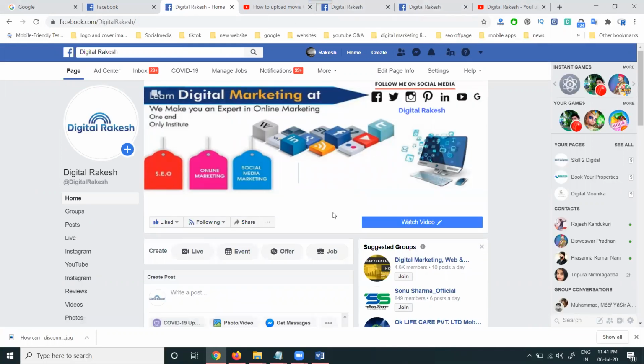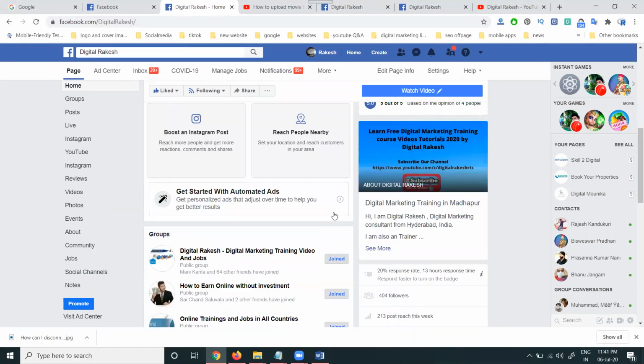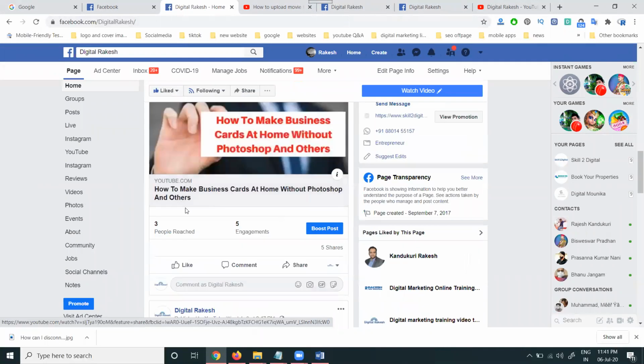Only remember one thing: for any Facebook post, impression is when Facebook shows your ad or post and people watch it. When people reach it and a click happens, engagement will be counted.